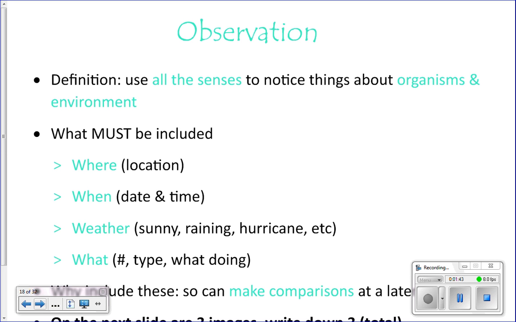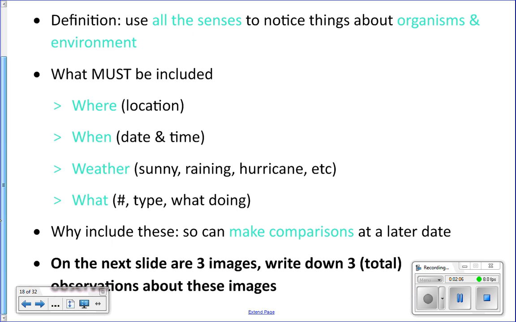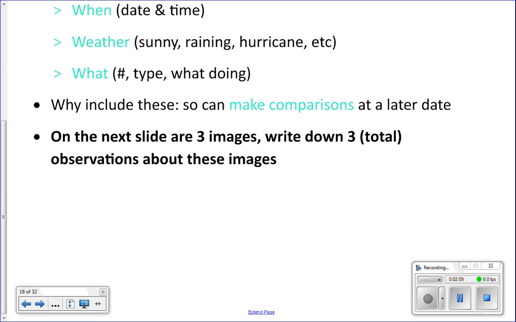When you make an observation, it's not just like, oh, the sky is blue, okay? In science, you actually are kind of specific when you make an observation. You need to include certain things when you write that observation down. There's 4 things that you actually have to include. It's 4 W's: where, when, whether, and what, okay? So where, when, whether, what, that's what you have to include.